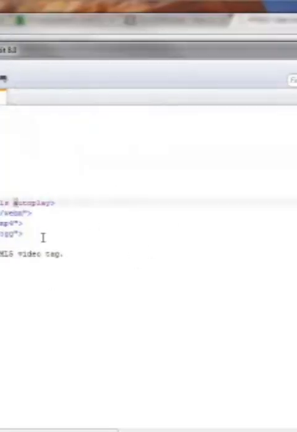You now have the tools needed to add videos using the HTML5 video tag in your HTML5 web pages. Thanks for watching, and you have a great day.